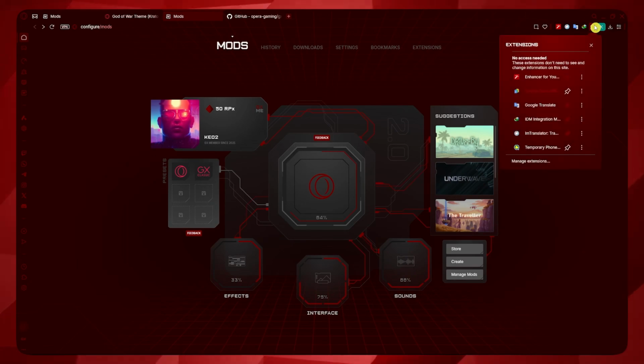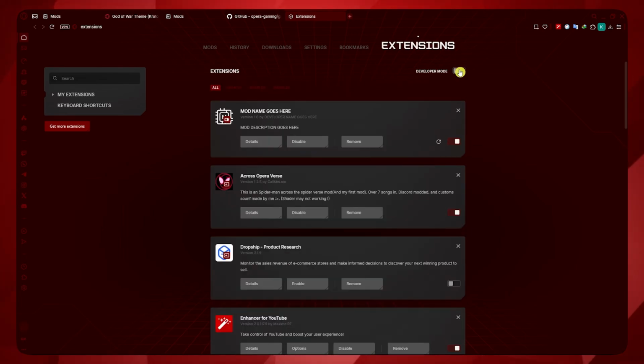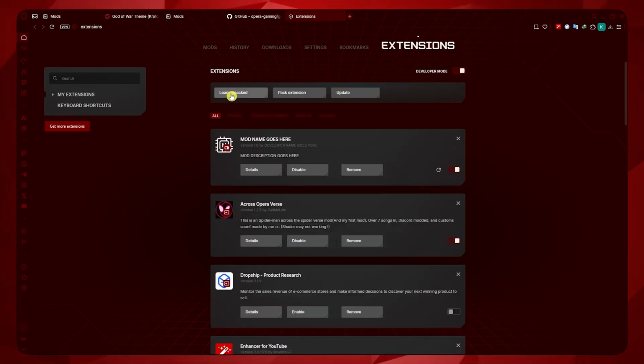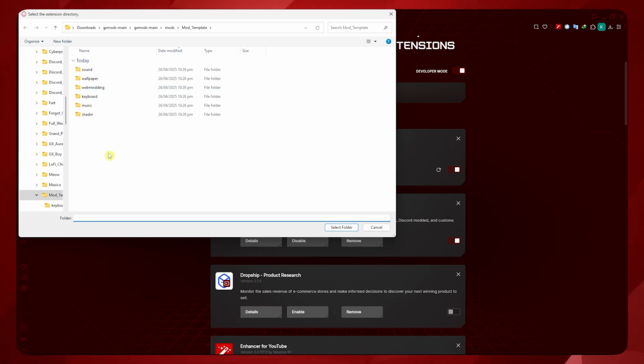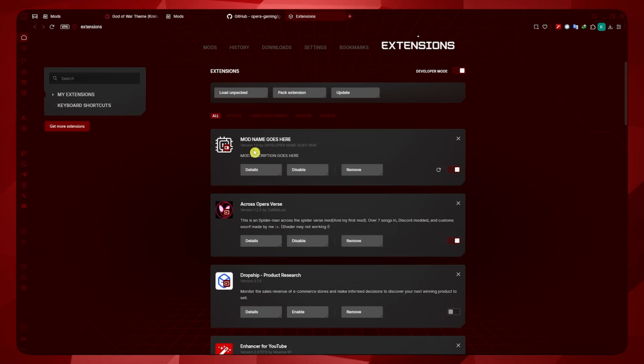Click here on extension at the top right, manage extension. From here, turn on developer mode. Now, you want to click here on load unpacked. And from here, you just basically want to select the mod template that you have just modified or created, which is this one. Click on it, click on select folder, and it will be uploaded here.